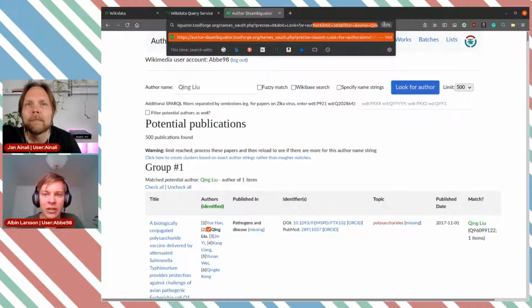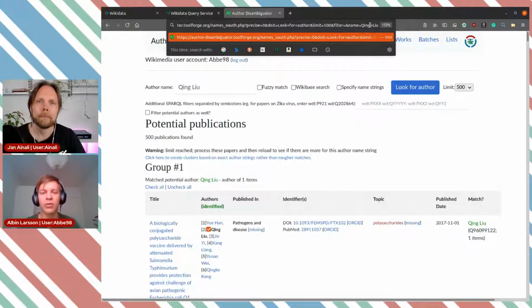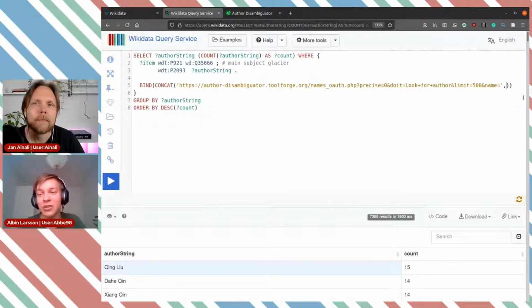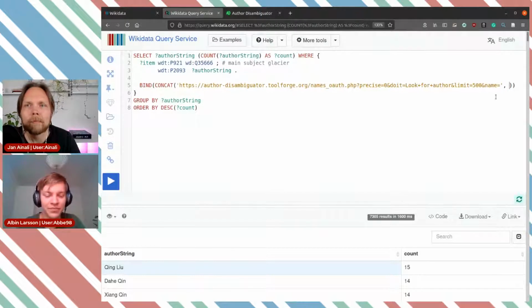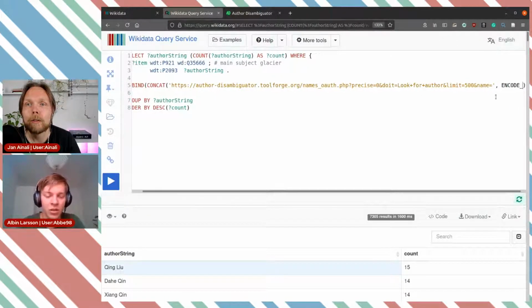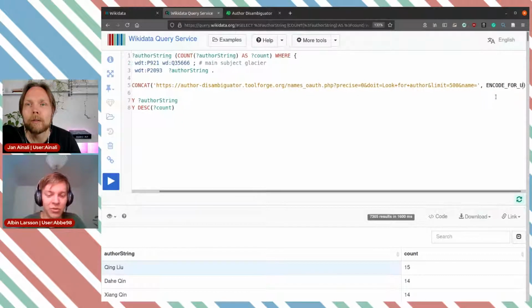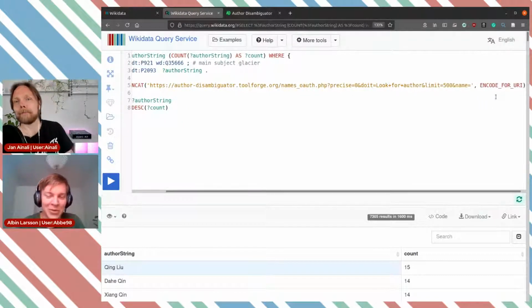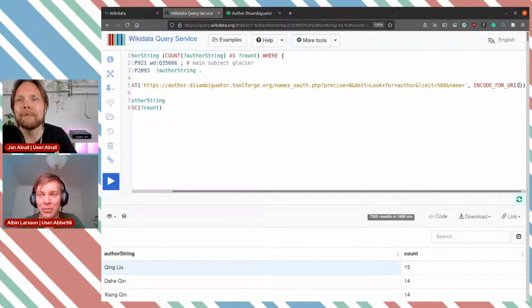It actually does a little more. So it replaces the space with a plus. And if you would have special characters in your name, it would also encode that to work in a web browser. But SPARQL just happens to have a function for that, which is called ENCODE_FOR_URI. Incredibly self-explanatory and simple.